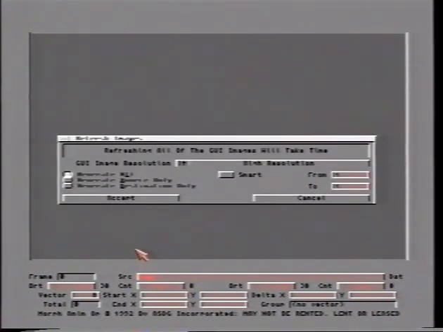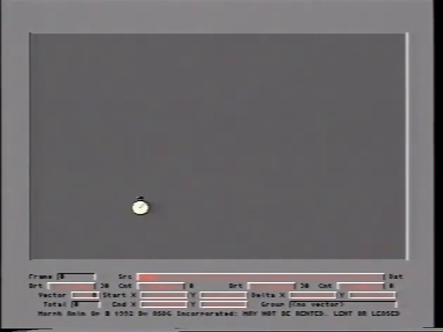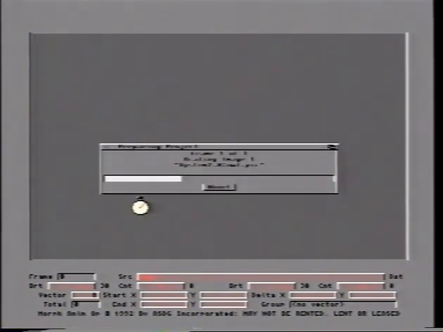The options screen appears, followed by the refresh image screen. I'm choosing high resolution. Now both images load.